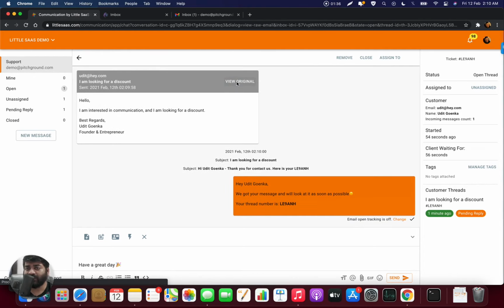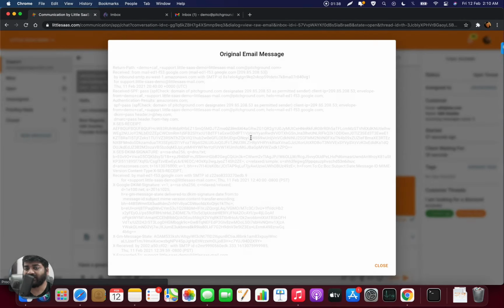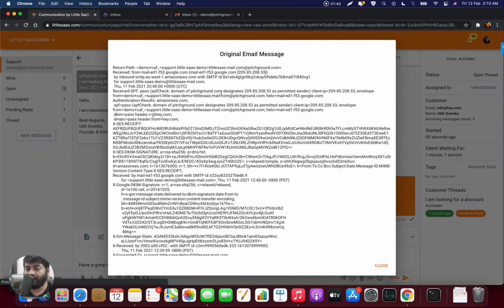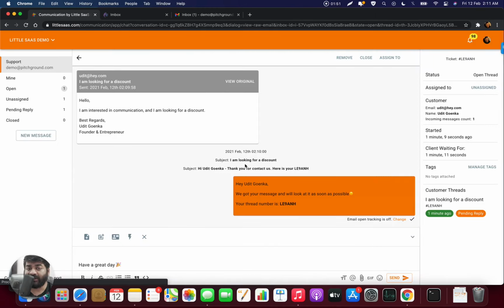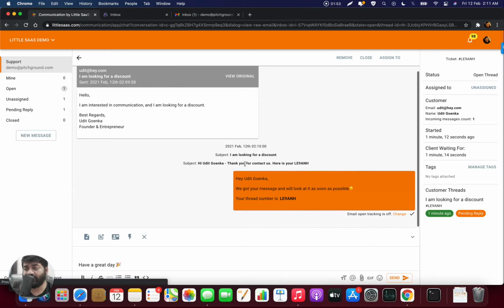Also, other than that, you can also see the original email of this particular piece of email, where it was sent from. So you get the raw email at the same time. So this is how powerful the workflow automation is, and this is how fluently you can set up your entire system and get started with communication.